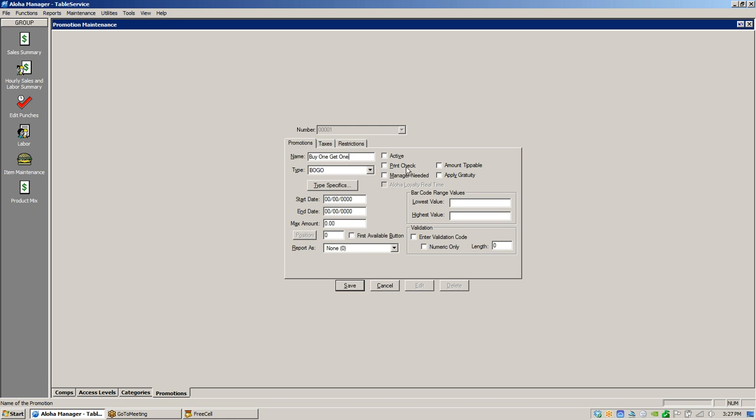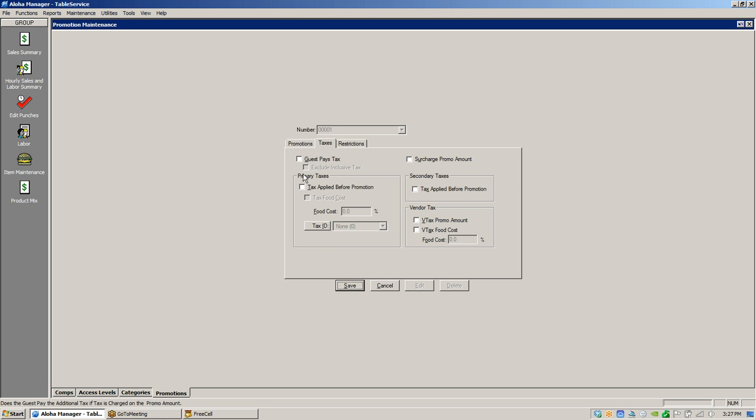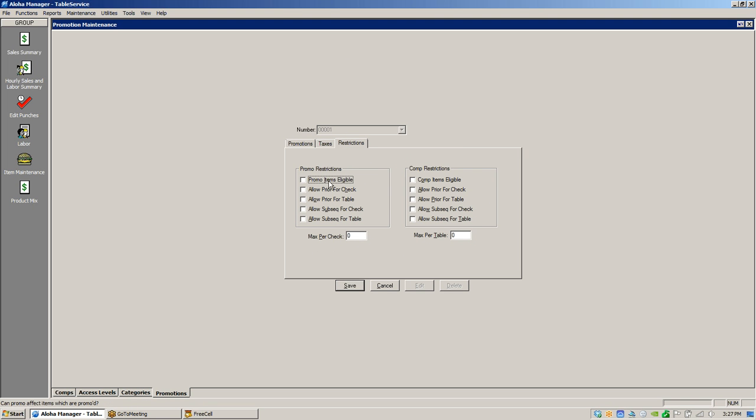Print check, once again, prints check. Manager needed, that's also going to require a manager swipe or a manager number. Amount tippable and apply gratuity, probably not going to use too much on promotions. Once again, taxes, whether the guest pays tax or not. And restrictions, once again, you're going to check mark every single restriction here.